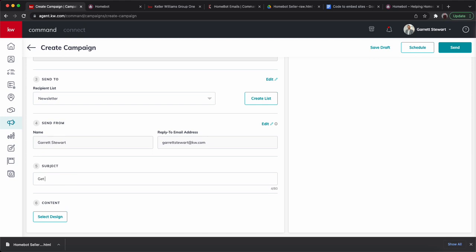And then we put an eye-catching subject line. So, get your home value today, or curious about your home value, or whatever. Whatever you want to do to catch the eye of your sellers, that's going to be the first thing they see, and more likely for them to click on it, or check out what your home value did. That might actually be a better one. I like that. Check out what your home value did.